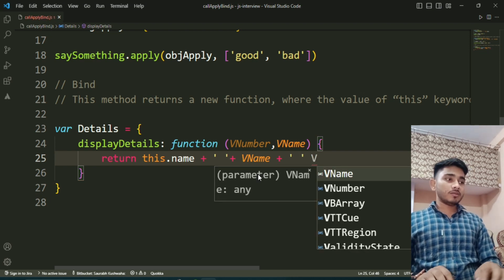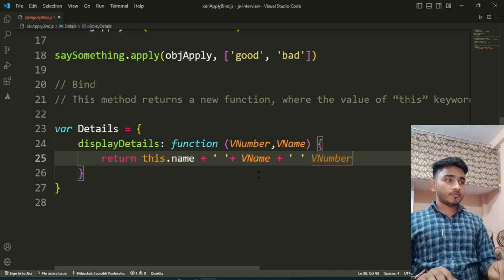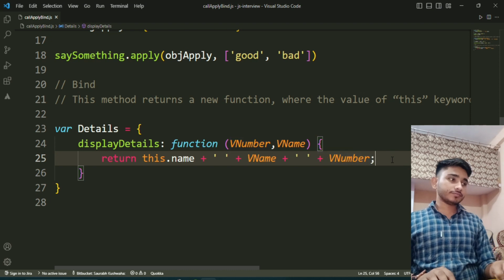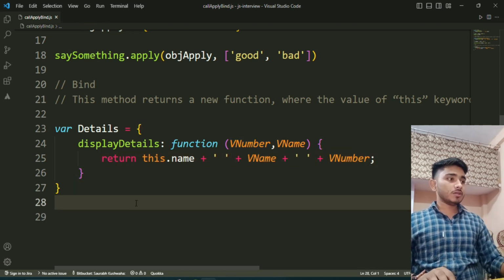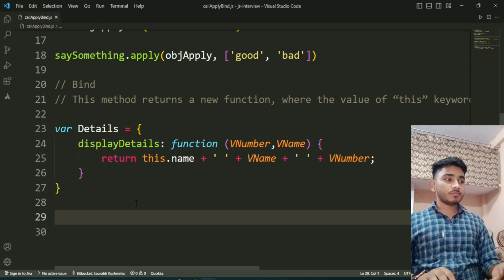Vehicle name. And then we will return the v number, that is the vehicle number. So like that we are going to return.